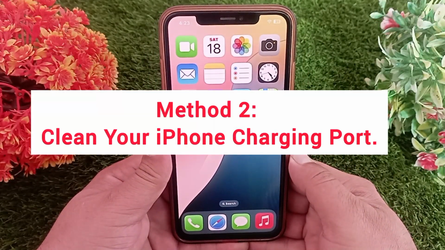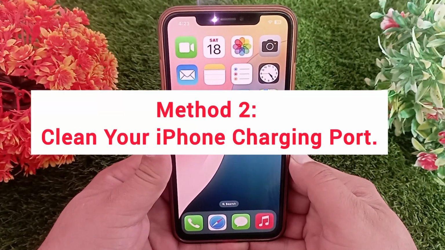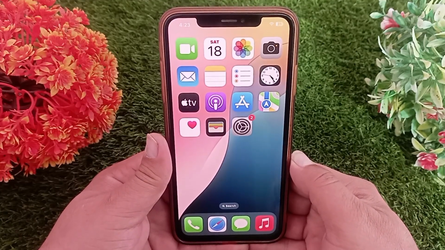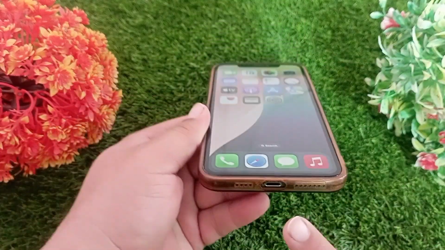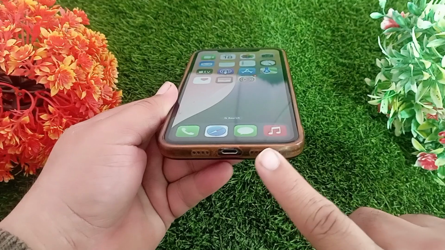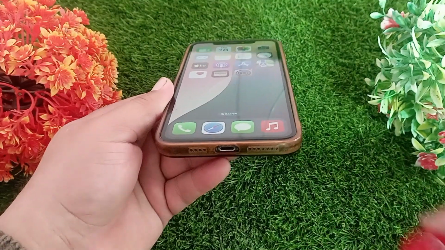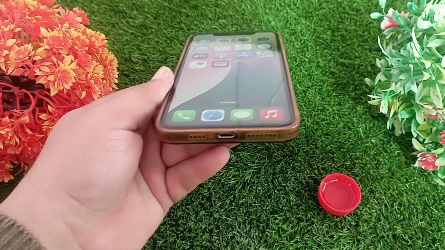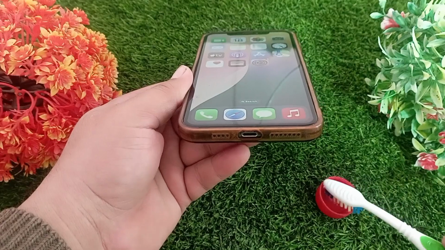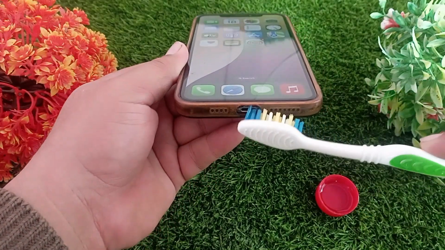Method 2. Clean your iPhone charging port. Guys, sometimes dust accumulates in the iPhone charging port, due to which the iPhones either stop charging or start having connect and disconnect issues. So clean your iPhone charging port once with a soft brush and petrol.